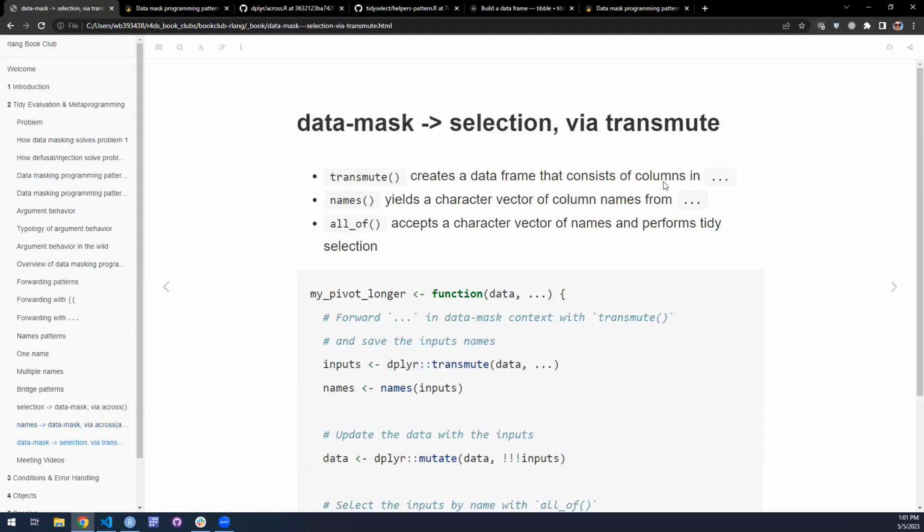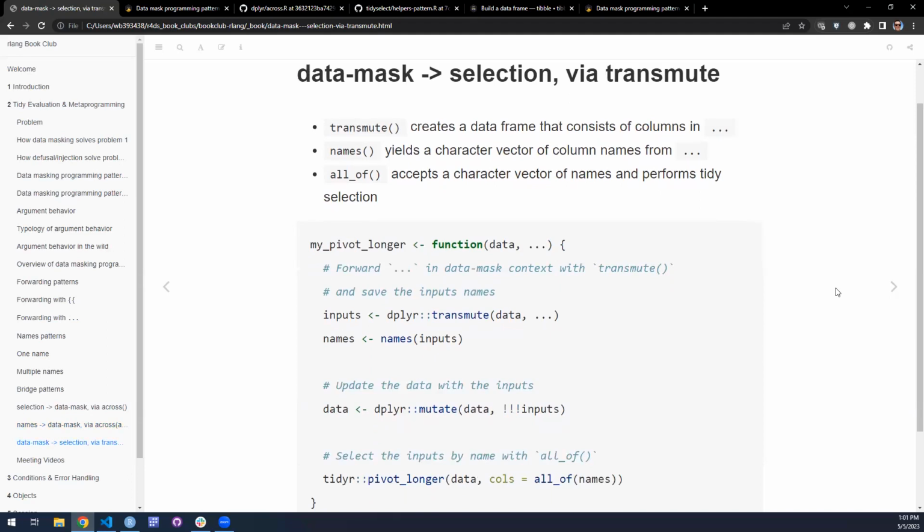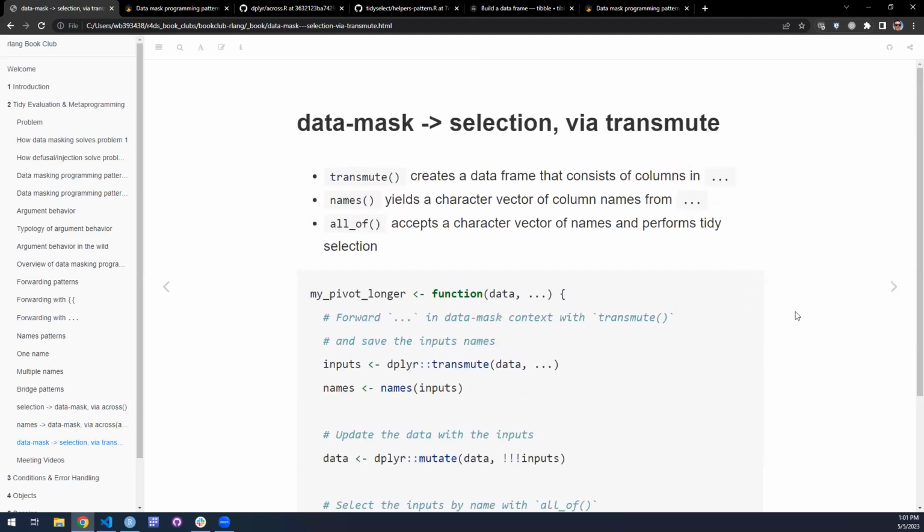I guess for completeness, why not? We're over time, but still. Spend two more minutes and we'll go through this. All right, so the last setup is data mask to selection. I haven't revisited this one, so I'll kind of go through this with you guys.